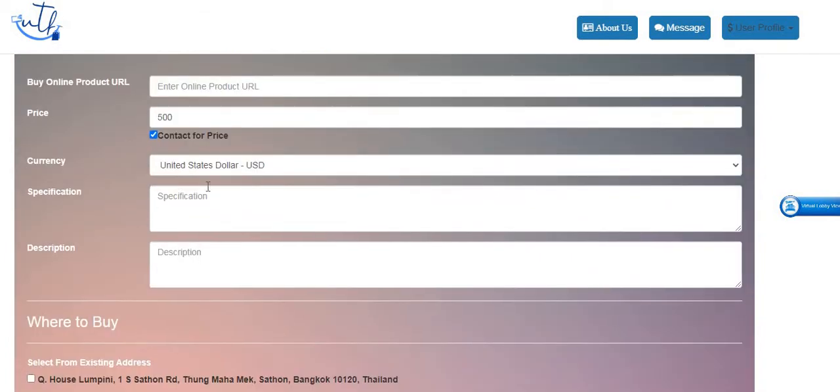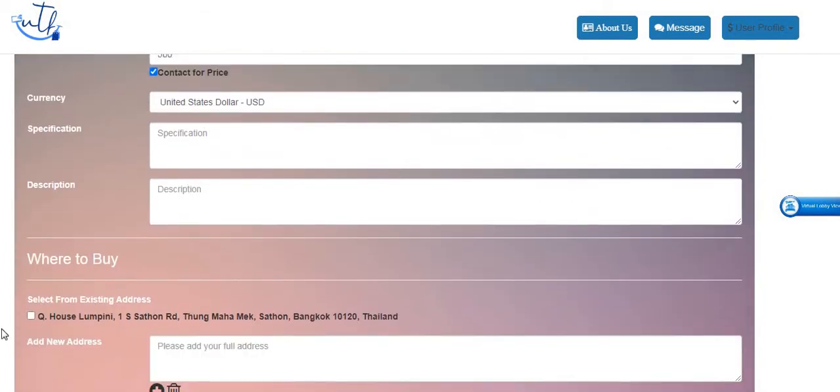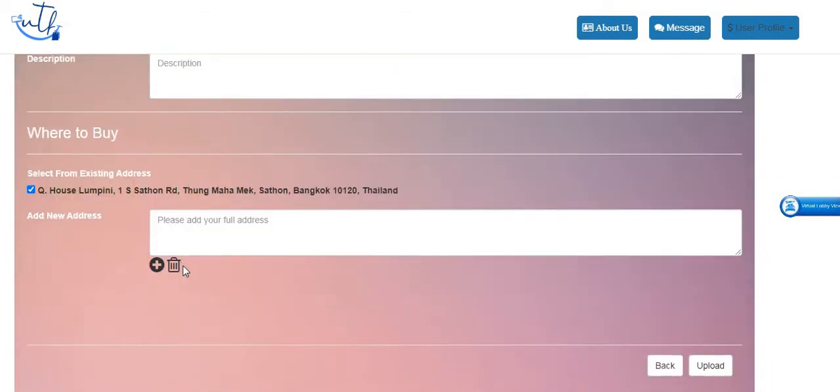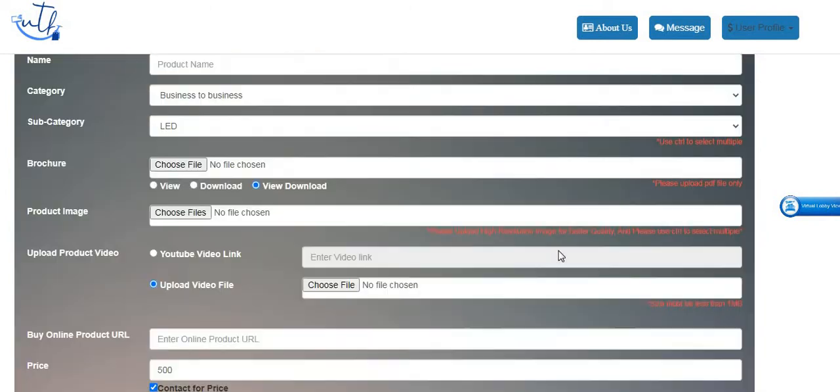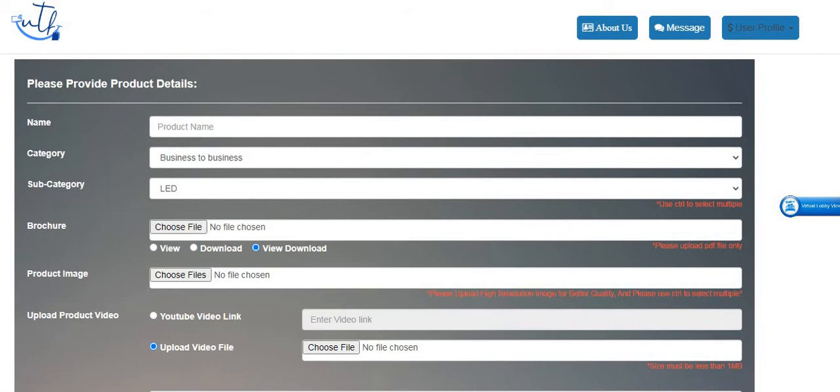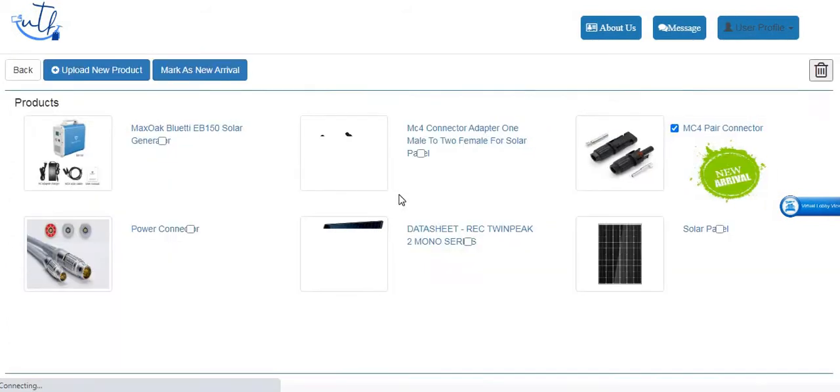You can give a specification and description about the product. You can add any number of addresses where this product is physically available. Then if any blank box is there, you have to delete it, and then you have to click on upload. Your product will get uploaded inside the portal, inside your booth.